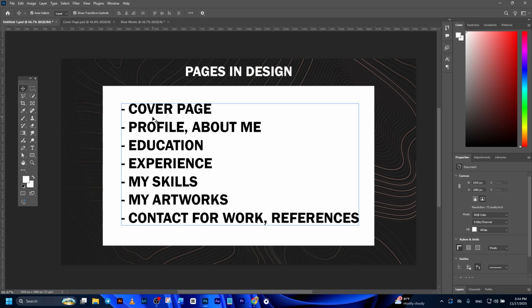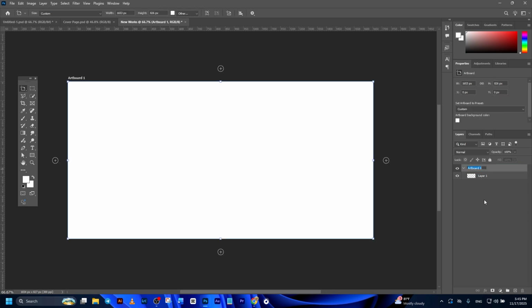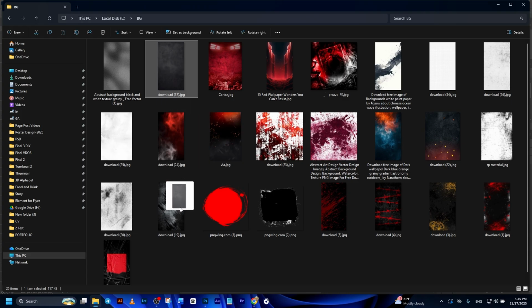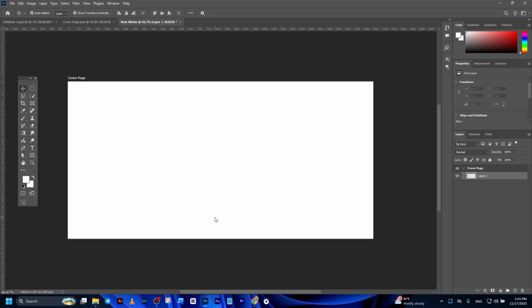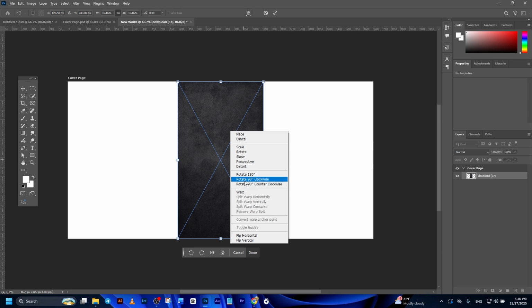The first page is the cover page. Okay. I rename it first. Double click on it and put the name. I insert the background. I drop this one. Right click and click on rotate 90 degrees.